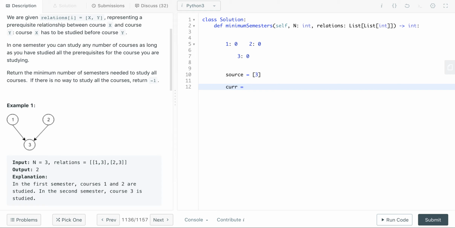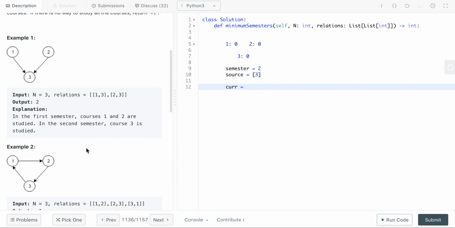And then the current will be equal to 3, and then that will be processed. So one thing I left out was we need to keep track of the number of semesters. So we have semester here at 0, and at first we started with 1, 2. And so after we process this entire array, then the semester will get plus equals 1, and then the second wave of sources would be 3, and then it would be 2. So the answer is 2 semesters for that.